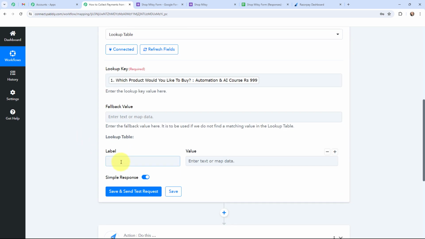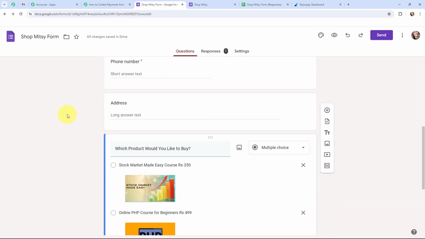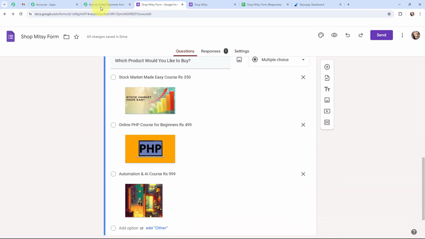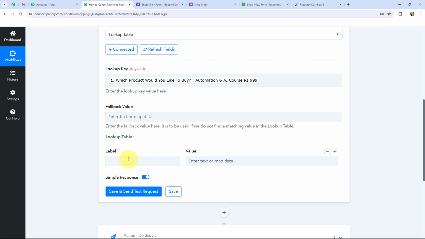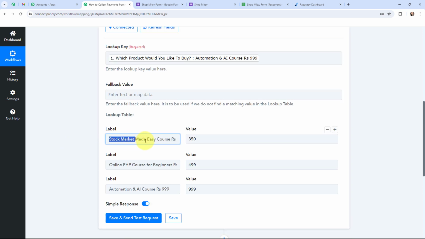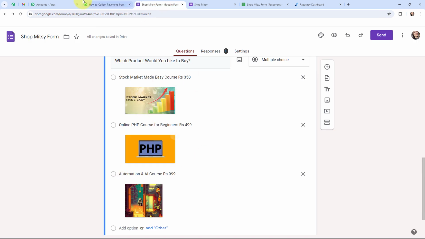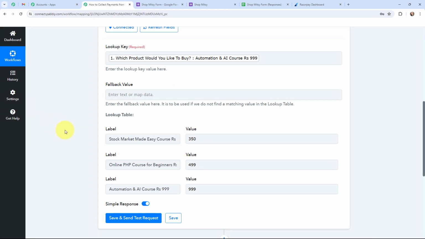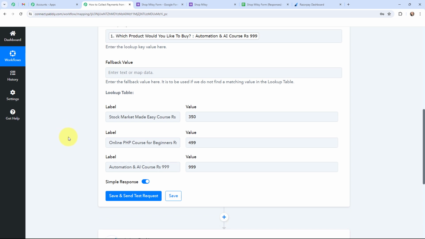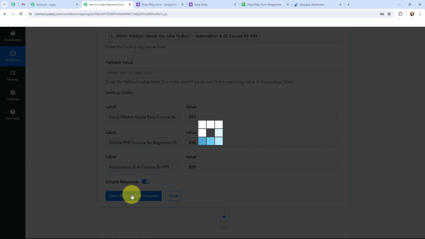Once I've done that, now I need to mention the label. So now moving to the label and the value. As over here, I have mentioned the 3 products, that is why over here in the label and the value field, I'm going to mention the details of all the 3 products. Over here in the label, I have mentioned the name of the course that is mentioned in the exact same manner in the Google form. And over here, I have mentioned the value. By using lookup key, we are going to look up for this course. So now I'm going to click on save and send test request.